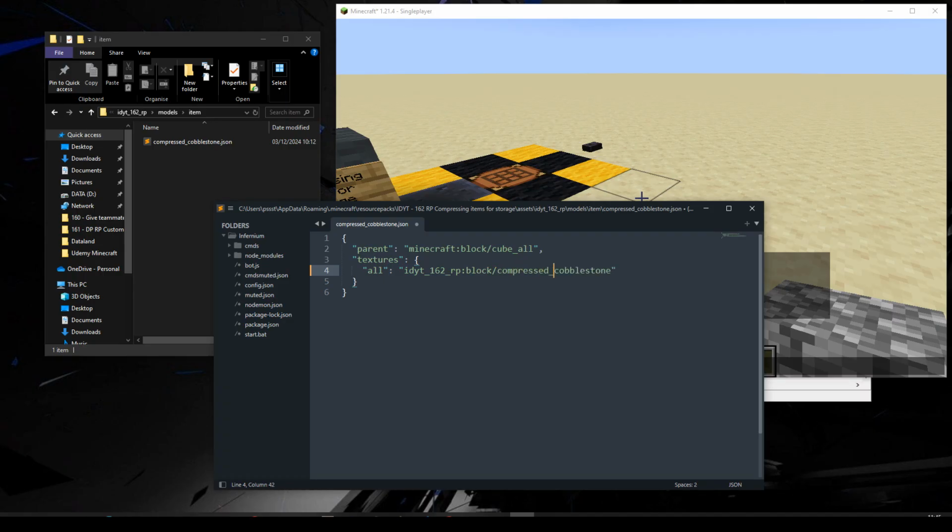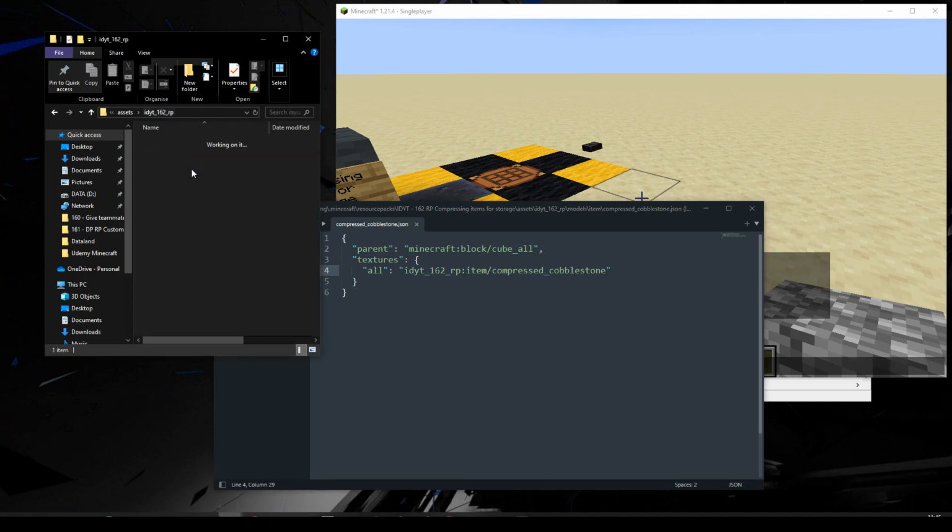I'm going to call it compressed cobblestone. And again, I don't consider this a block because we can't place it. It doesn't work as a block, so I'm not going to look in the block directory. I'm going to look in the item directory, and I'm going to save that. Now, this file is going to go into the namespace, into textures. We specified item, not block, so it's going to go into item.